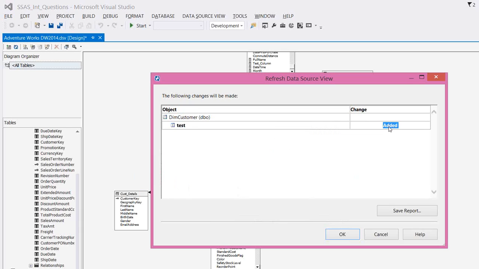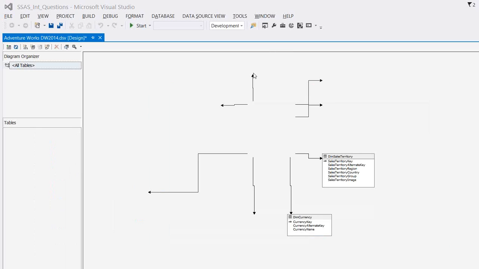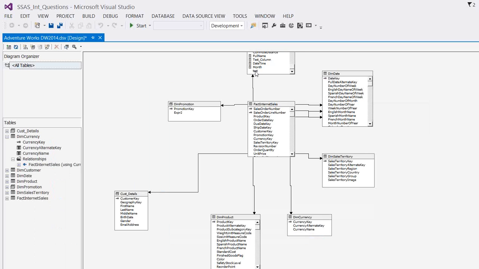Once it displays all the changes that have been done to your data warehouse objects, you just have to click OK, and it will bring the change into your analysis service data source view. And you can see the test column is here. And the beauty of this option is it will not disturb the calculated columns that you have created on the same object. For example, the change has been done to the customer table, and this customer table already had 4 calculated columns or named calculations, which were not disturbed due to the refresh option that I have selected, right?